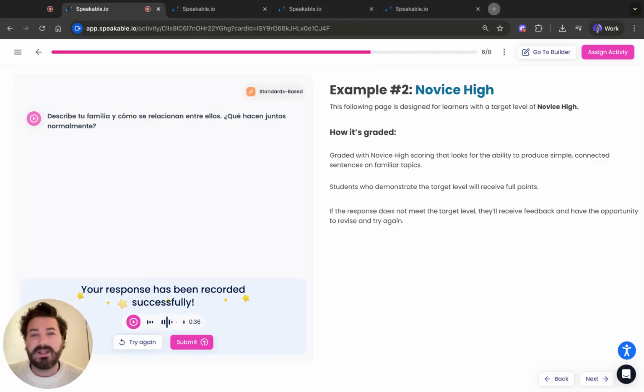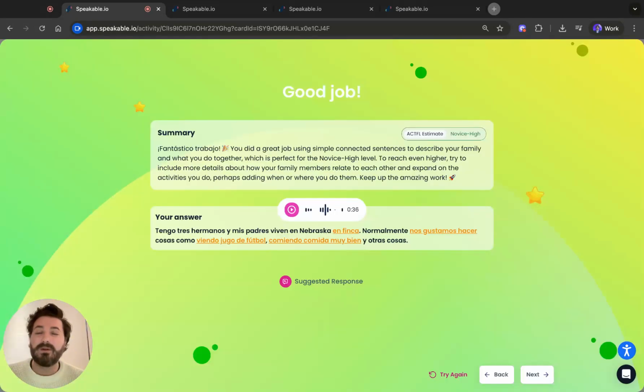First, let's take a look at the instant feedback on Speakable. In this example, we've created a spoken open response activity for students. They're going to listen to a prompt and record a response to it. When the student hits submit, their work will immediately be analyzed against the grading criteria set up by the teacher.